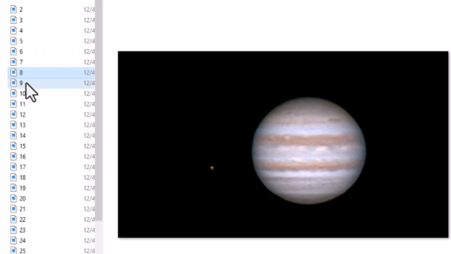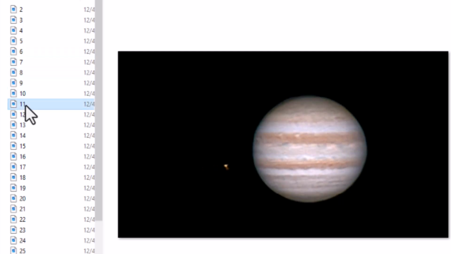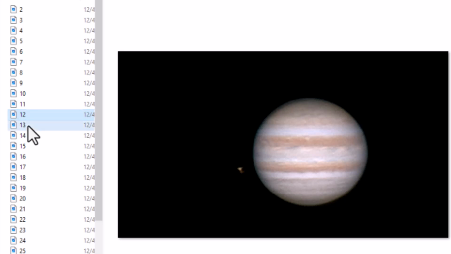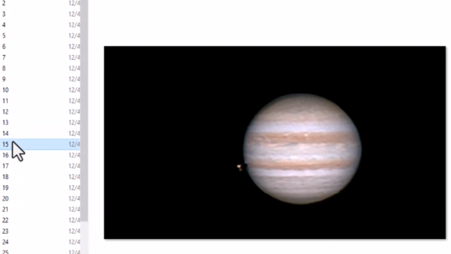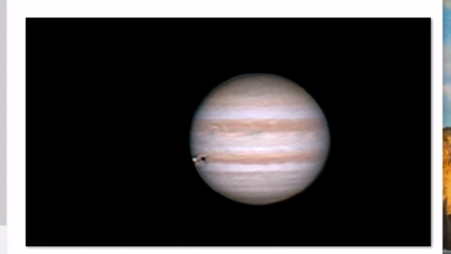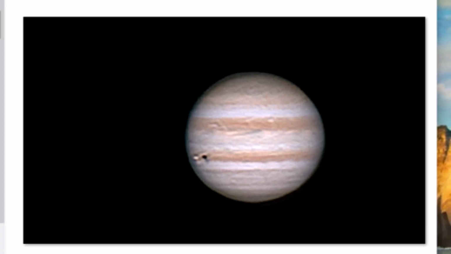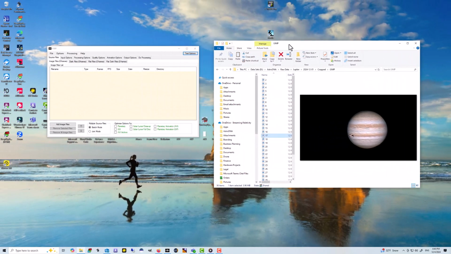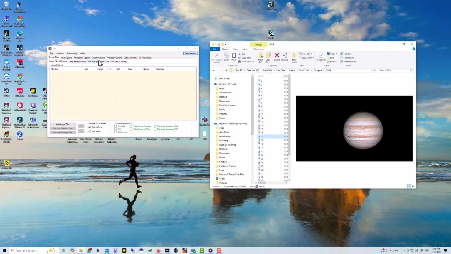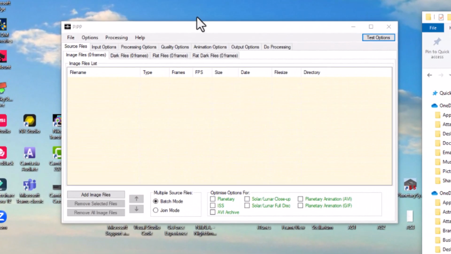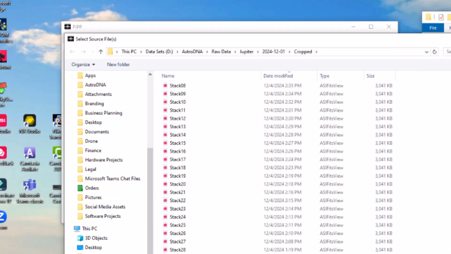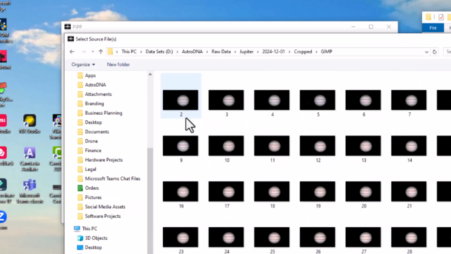Some of them I think are good, and then we have some weird stuff going on here. It looks like the sequence may have been a little, I'm not quite sure what happened here, but I have an artifact that's flying with Io. But we're going to take a look at this, and we're going to go ahead and produce a video using PIPP. So PIPP is a tool that's in most planetary imagers' tool bag. We're going to use it to create a planetary animation, which is essentially an AVI video file.